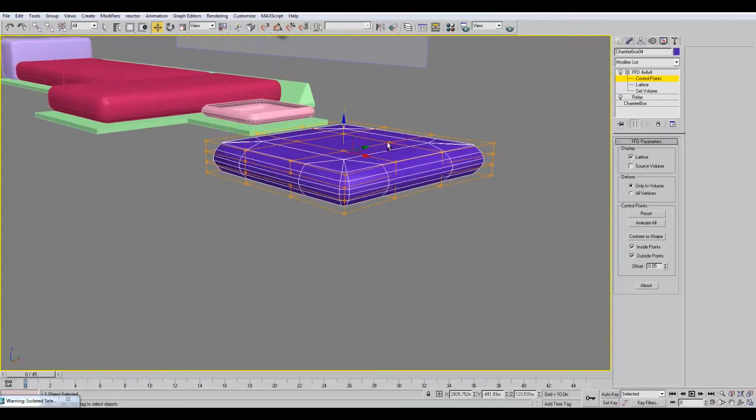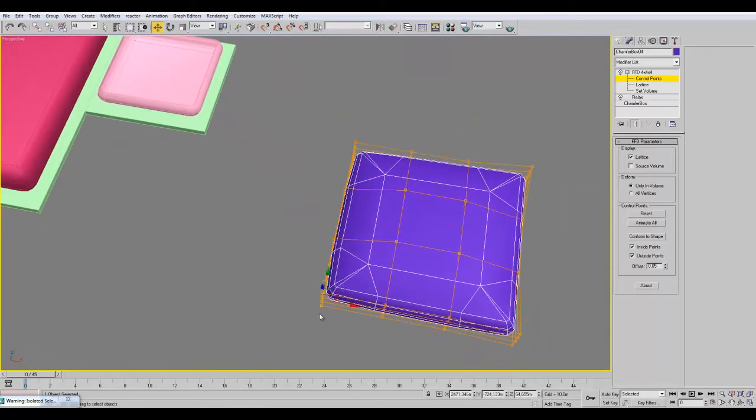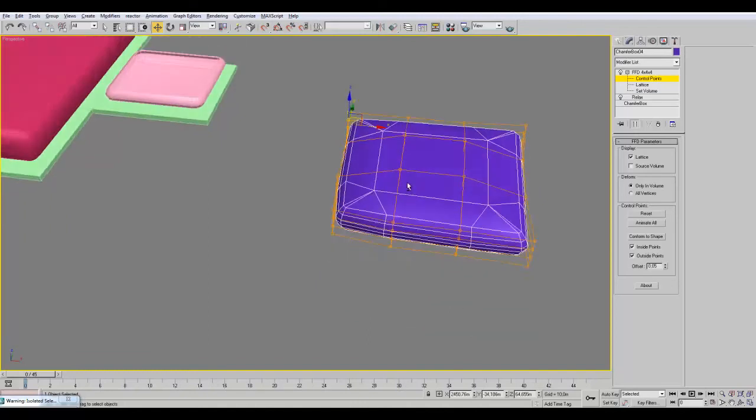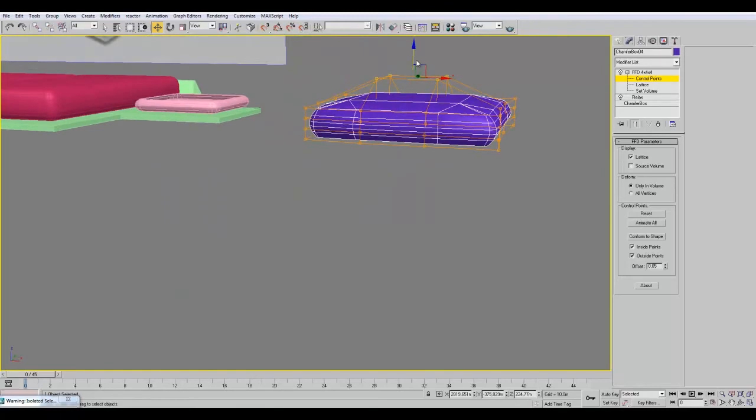Just selecting those control points, and I'm just using the move tool. There you go. I'm just giving it that fluffy effect. There you go. Now it gives that natural pillow look that we like to see on the meshes. Yeah, so basically just keep tweaking and tweaking until I have what I want in the mesh.